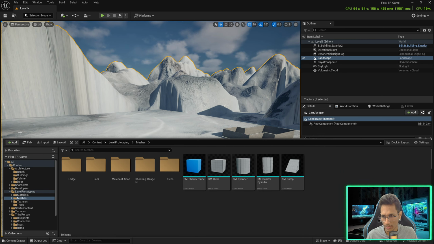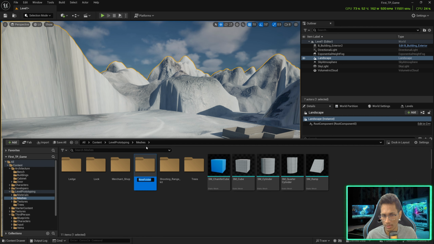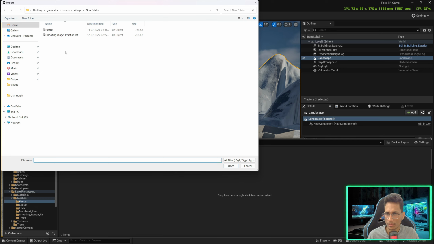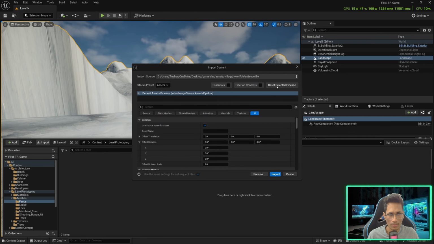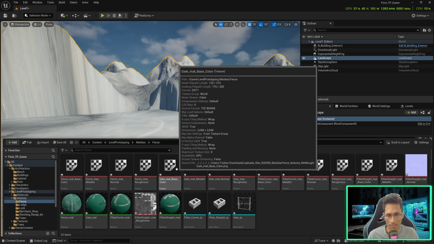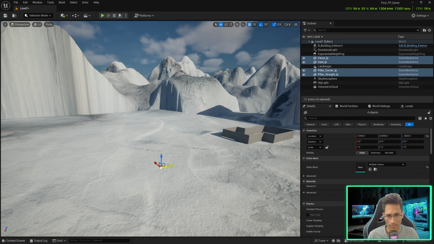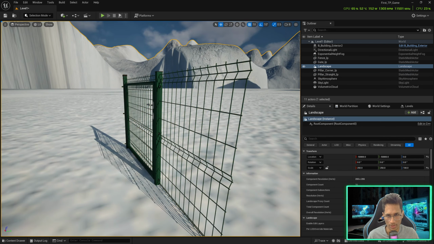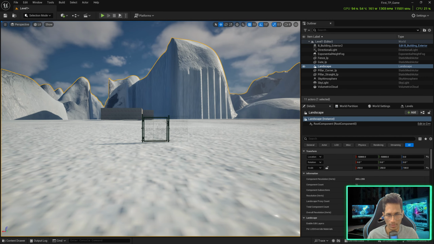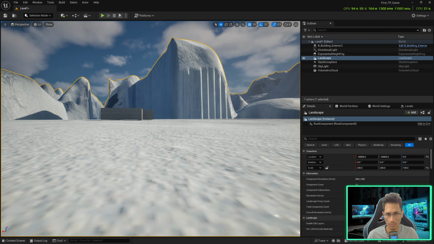Under the meshes, we will create a new folder and we will call it fence. Open it up, import fence, reset the selected pipeline and import. There you go. Now you can select all these four and drag them here, press F to go near, and this is your fence. Cool. So let's undo to remove them.